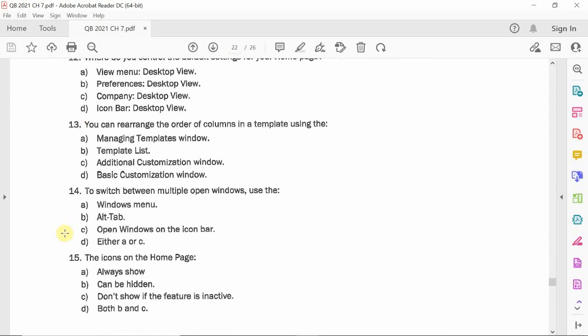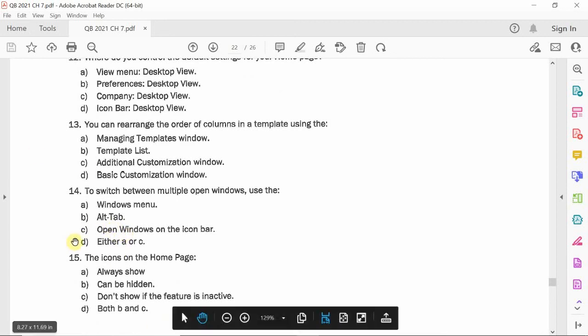Number 14, to switch between multi-open windows, use the blank. So if you want to view more than one window at one time, that's the multi-window. D. D is correct, either A or C. A, by going to the Windows menu, which I didn't show you. And then C is going to be through the open windows on the icon bar. Yes, but that one I did show you. Okay.